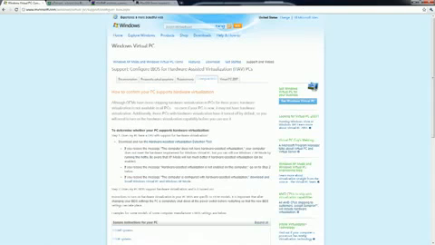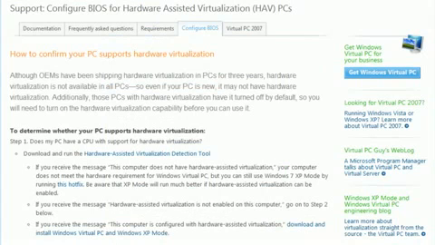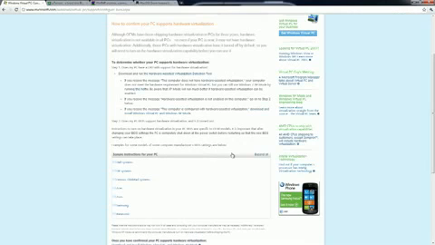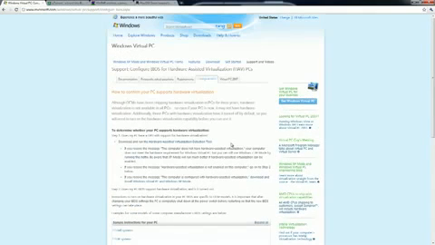You also have to have a CPU that has hardware virtualization. If you don't know if your computer supports hardware virtualization, you can come to this website and download the hardware assisted virtualization detection tool right here and run it. Then you're going to have to enter your BIOS and enable hardware virtualization. I'm not going to go over that because every computer's BIOS is different, so you can figure that out. It's not too hard. You just have to look around through your BIOS.